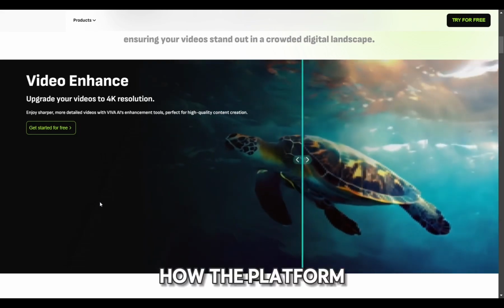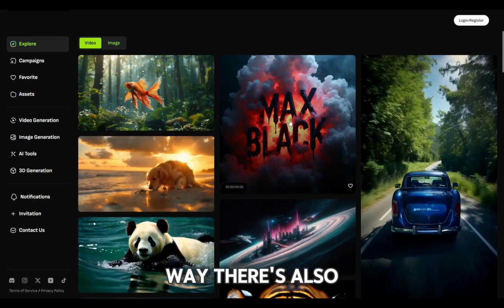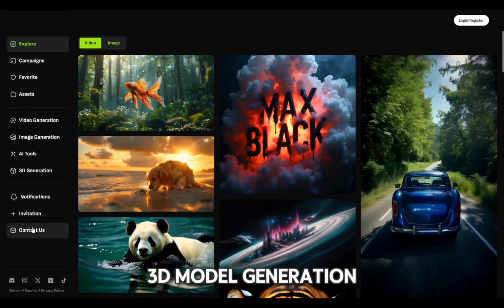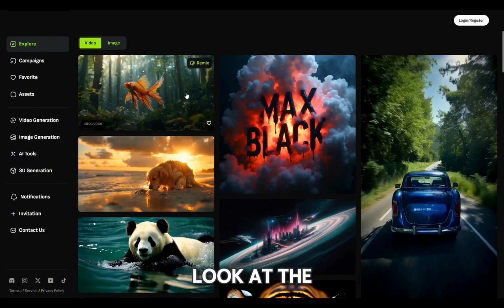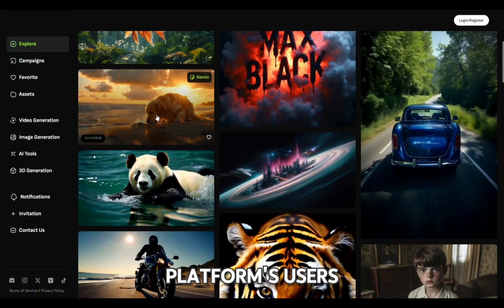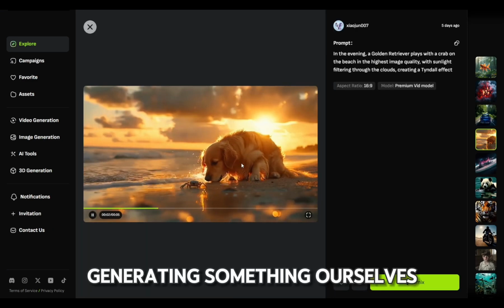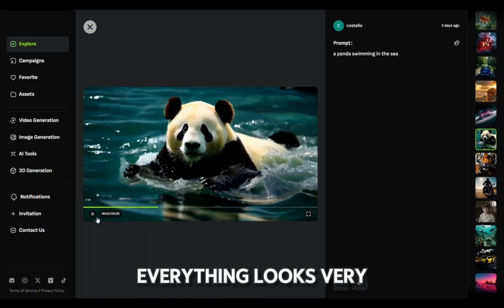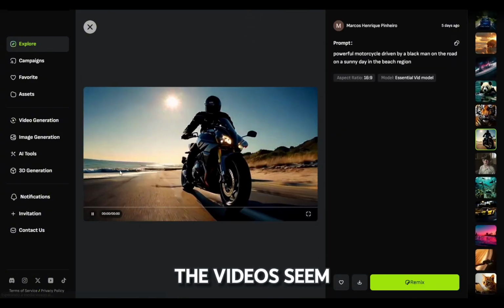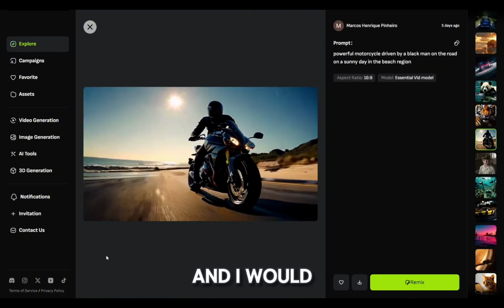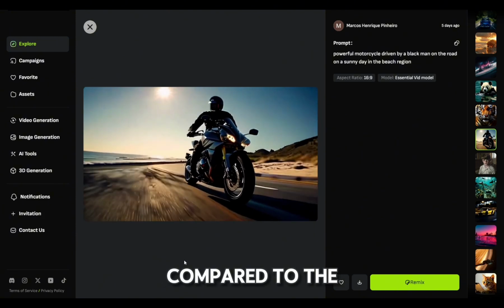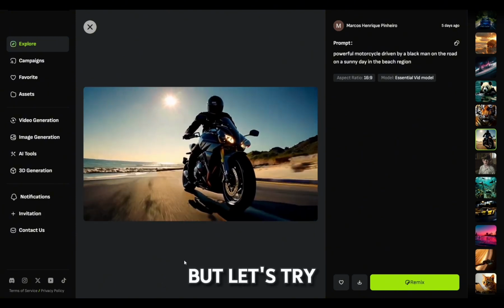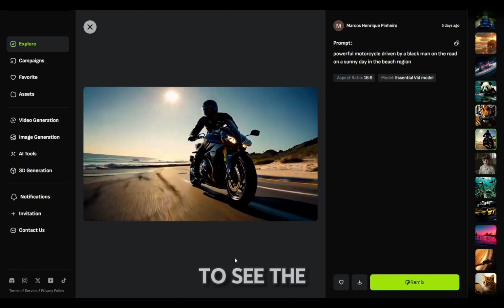Now, let's see how the platform works. And by the way, there's also 3D model generation available here. Let's take a look at the work of the platform's users and then try generating something ourselves. At first glance, everything looks very high quality. The videos seem quite good, and I would say that these videos could be compared to the level of Kling AI. But let's try generating something ourselves to see the result.